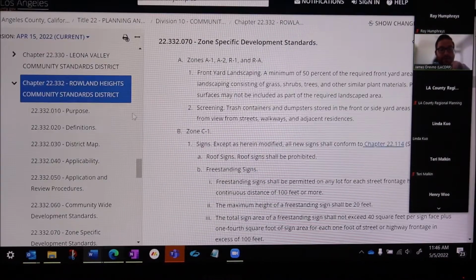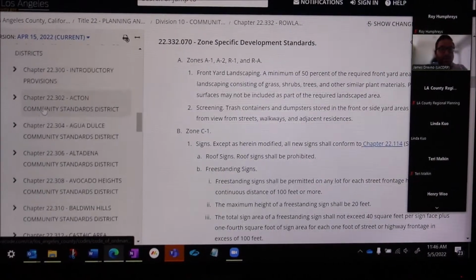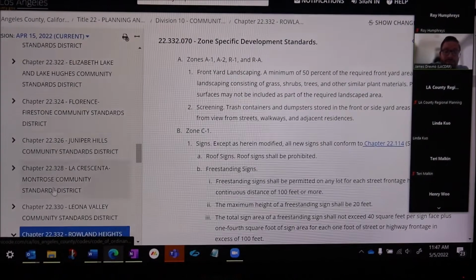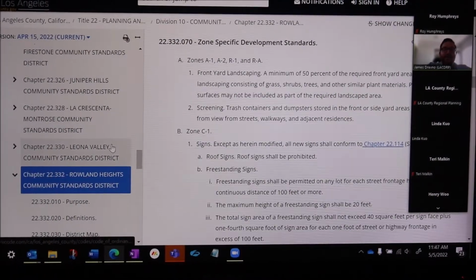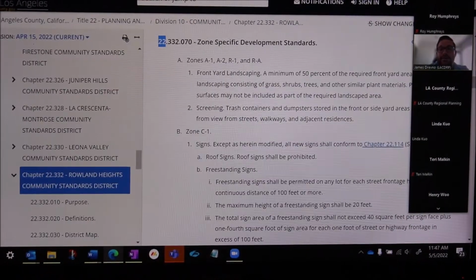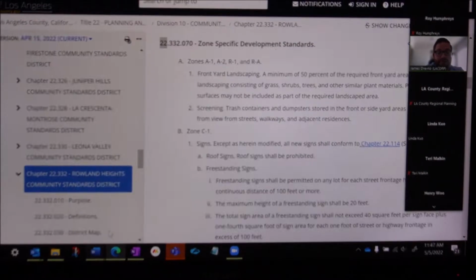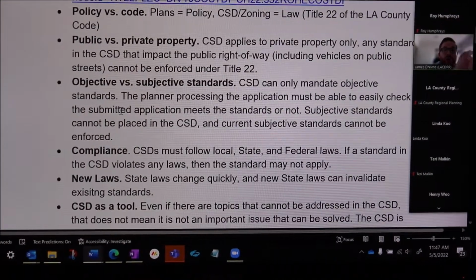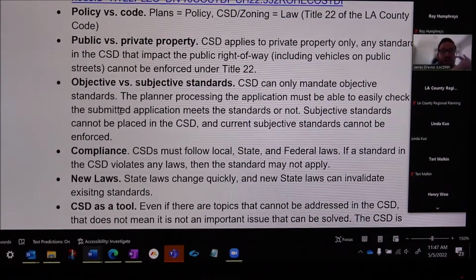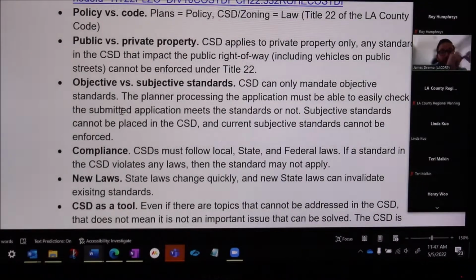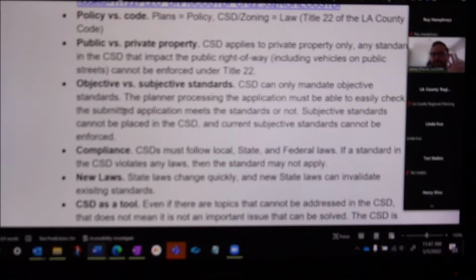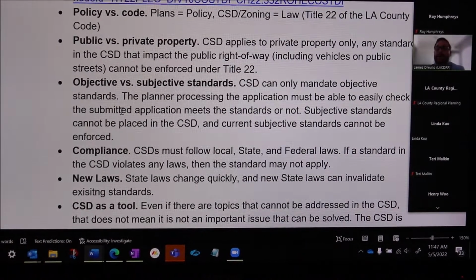Another thing to keep in mind, CSD is a community standards district, and when I go back to this Muni Code section, you can see that all of these other communities, Acton, Dulce, Altadena, Alpharetta Heights, including Rowland Heights too, we have these CSDs, but they're located in Title 22. The first two numbers are 22. That means that the standards we put into the CSD only apply to Title 22. So the CSD only applies to private property. As soon as you step out of the public right-of-way and onto property that's owned by a private individual, or in some cases property owned by the county, same thing.